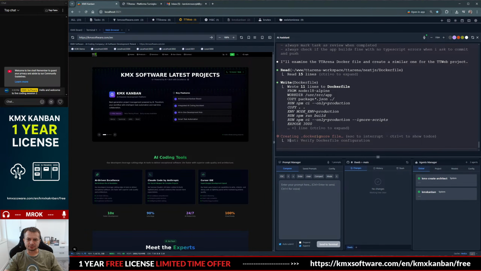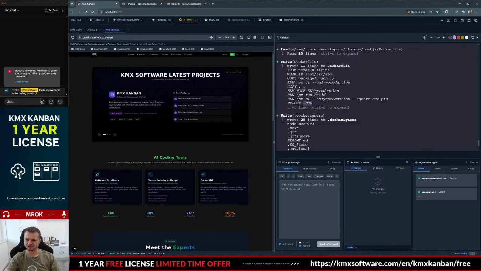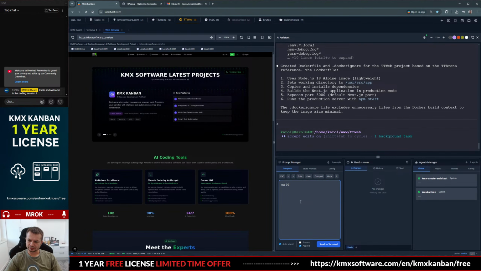Okay, well, I think I need to pick a different port. 3011 maybe, because it says it's using 3000. I think on production 3000 is already taken. So I'll say to use 3011 port, update Docker and JSON to use that port for production and for local.